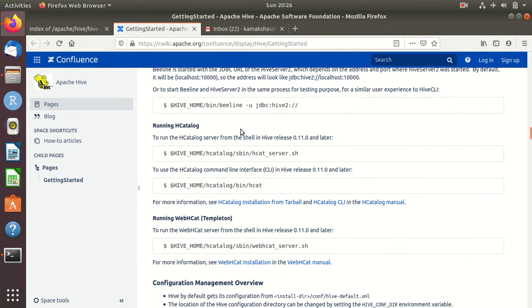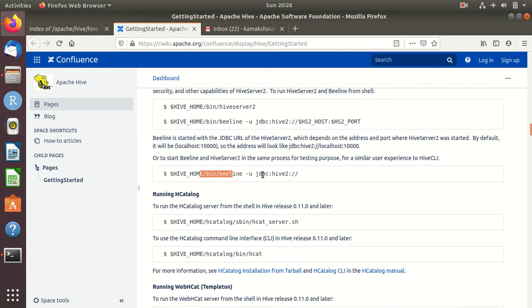There is also another way of opening Hive using the beeline shell. This uses JDBC, not Derby. You can do this by executing this particular statement, beeline -u. Anyway, I'm not doing this because I'll be continuing with Derby.